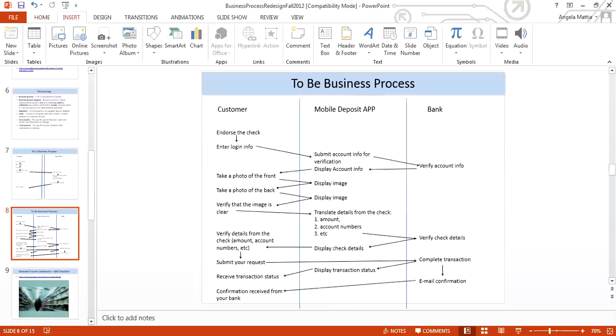Then you actually submit your request. The bank completes the transaction, displays the transaction status. You receive it from the mobile app, and then you get an email confirmation from your bank that the deposit is complete.